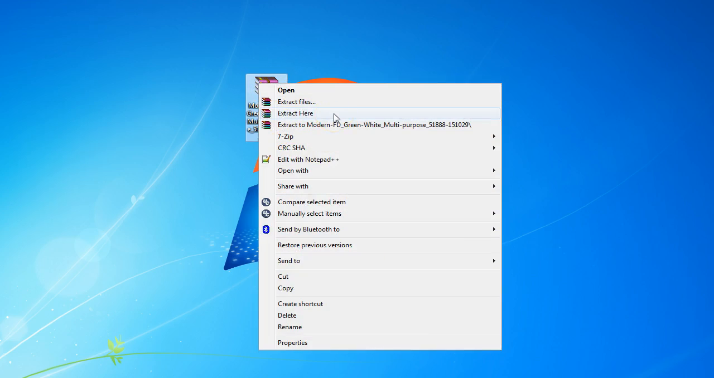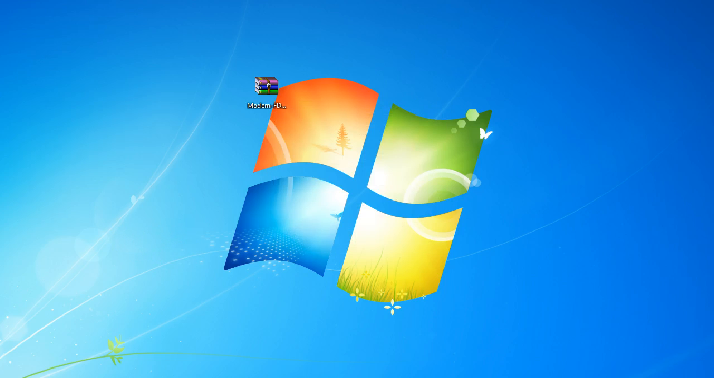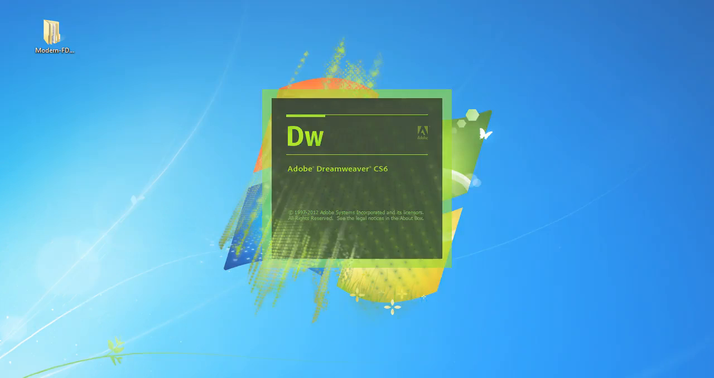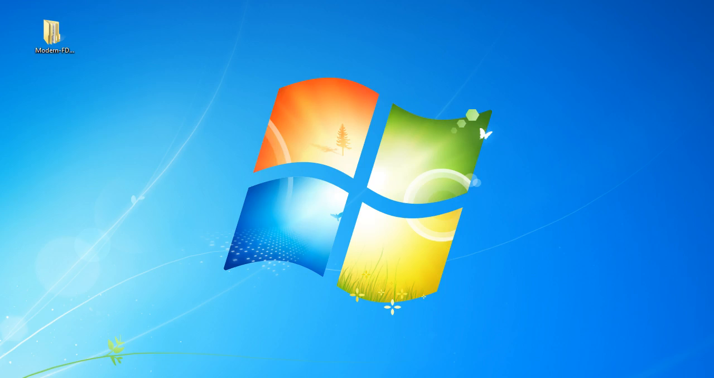I'm just going to extract to a new folder. I've got a program called WinRAR installed. That's why my little icon looks a little bit different probably than what you see, unless you have the same program installed. So there's our modern website right there. And now what we're going to do is open up Dreamweaver. I've got CS6 right here. You said CC, so why don't I do that? Why don't I open CC 2015 here instead?